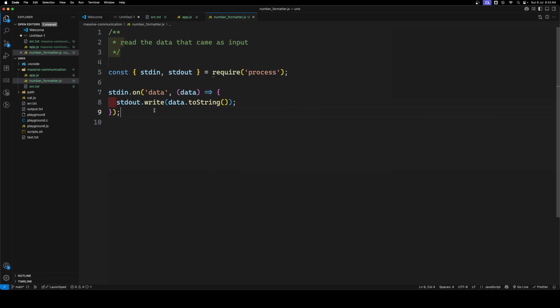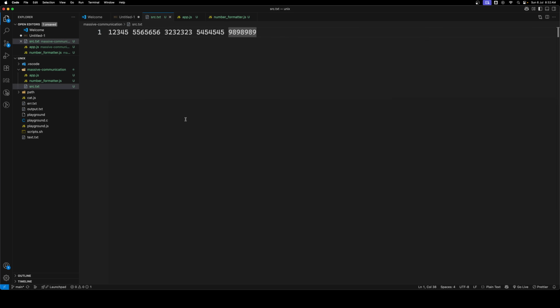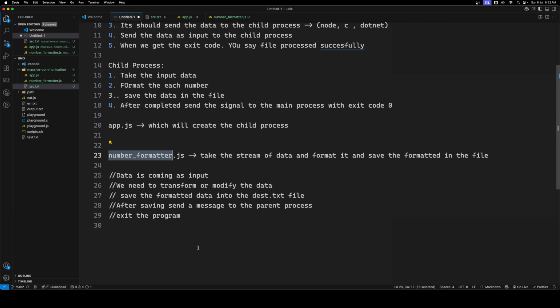So the first thing, let's try to do it step by step. First, the data is coming as an input. We need to transform or modify the data, and we need to save the formatted data into the destination file. After saving the data in the destination file, we'll send a message to the parent process, and last we'll exit the program. These are the steps which we need to do. So let's continue this in this video.